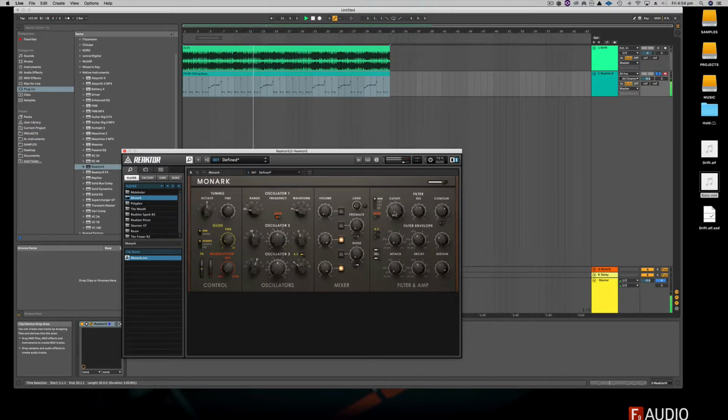Let's just get this sounding like it's something that's going to work with the rest of the instrumentation on this track. Smooth things out a little bit. It was a little bit rough for my taste. Let's see how that goes.